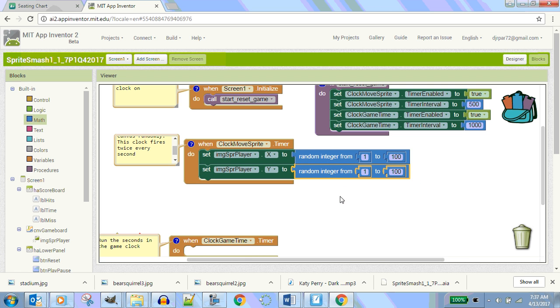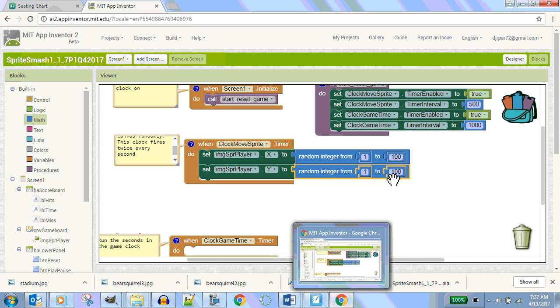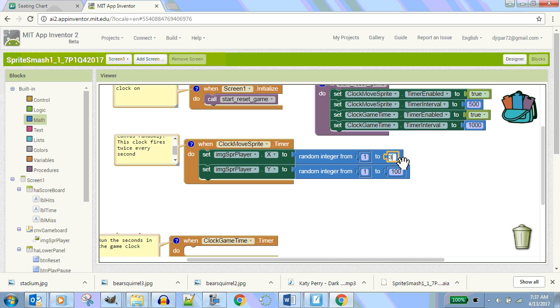Could we do this and it works somewhat okay? Yeah, it would just only go from 1 to 100. What's our screen though? How wide is our screen? 300. So this really needs to be 300, and this should start at 0.